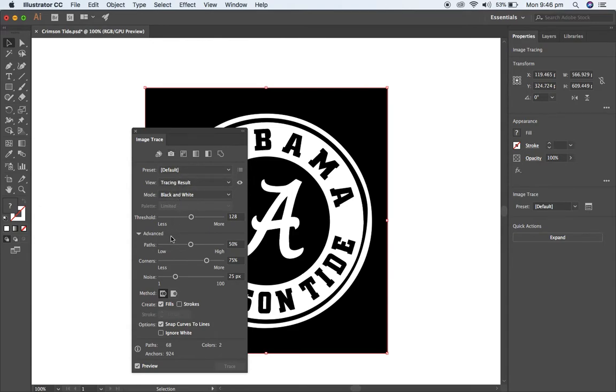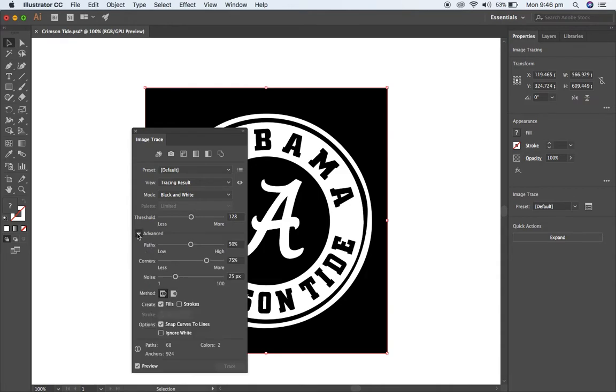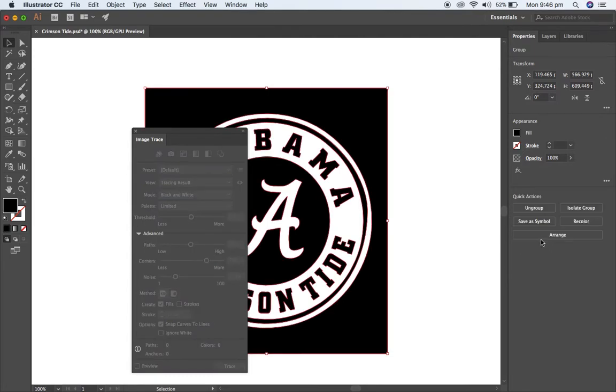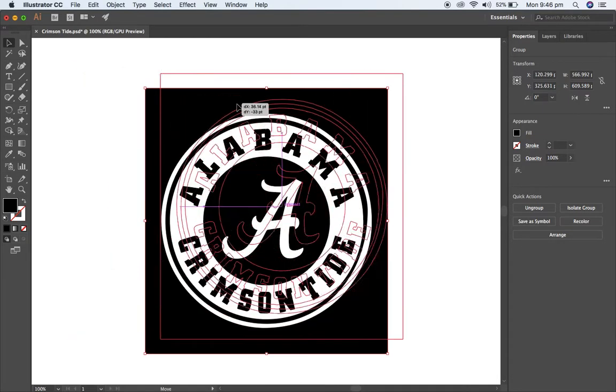Everything stays the same here. When you open yours up, this might be closed. You need to open the Advanced tab. Very crucial that you click Ignore White. That has to be selected. Everything else stays the same, but you must check Ignore White. Once that's checked, come back down to your right side panel and click Expand. Once that's done, we can close off that box.